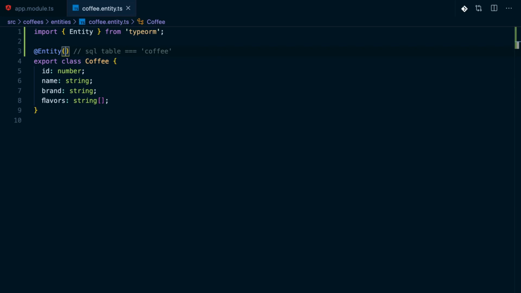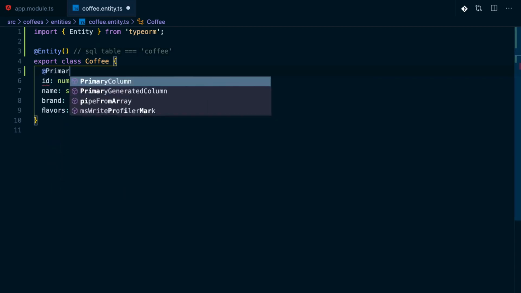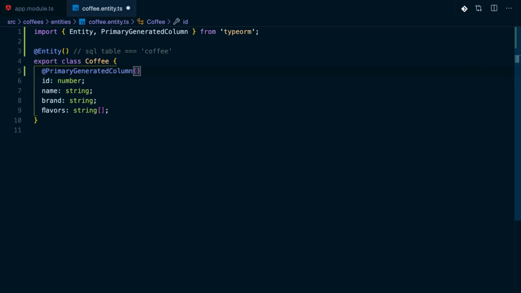Now that we have all this in place, we can start defining the columns in our table. Every property in our class that is annotated with the column decorator will be mapped to a table column. Let's build out our coffee entity to see all of this in action. First, almost every table needs a primary key, right? Let's use a new decorator called PrimaryGeneratedColumn and decorate this id property with it. This decorator will not only define id here as the primary column, but also auto-increment the value for us.